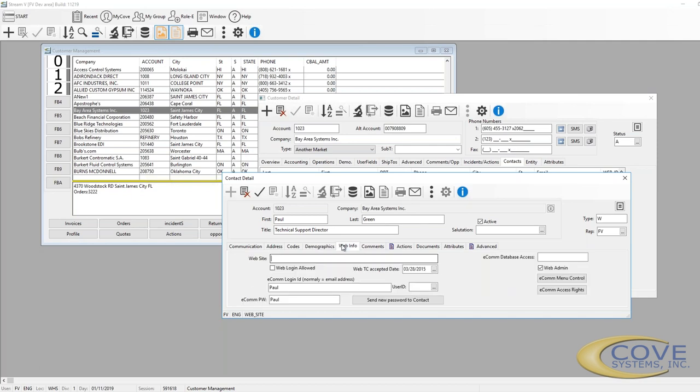Then you've got web information. If this contact has a specific website, whether or not they're allowed to log into your website, what date they accepted the terms and conditions, what their login ID is, and what their e-commerce password are, or you can generate a new password and email it to the contact. And this is their user ID. If this contact is also a user or operator in your system, then their user ID goes into there.